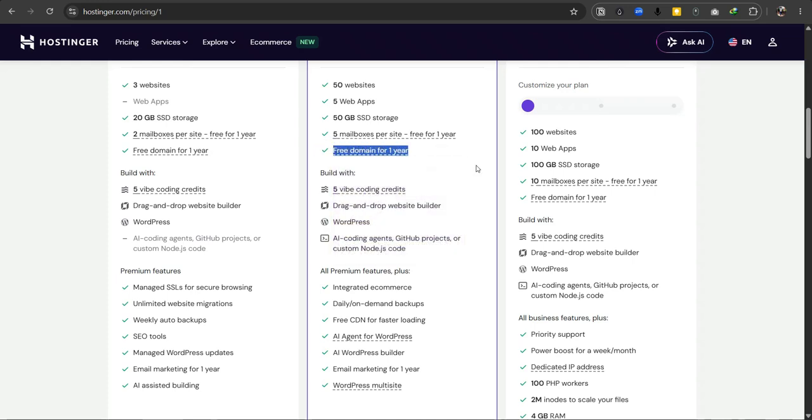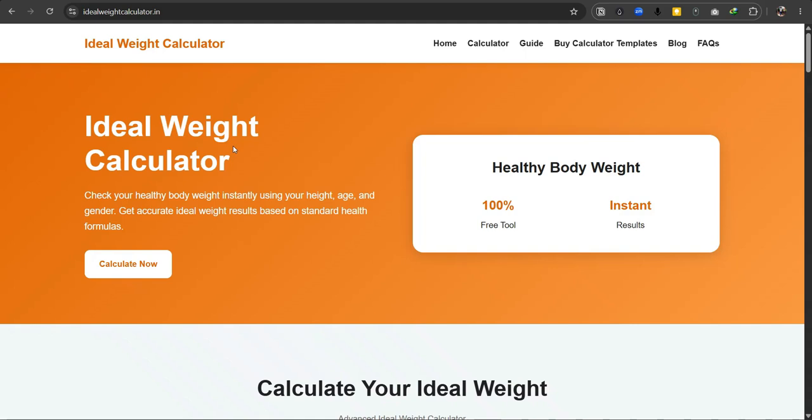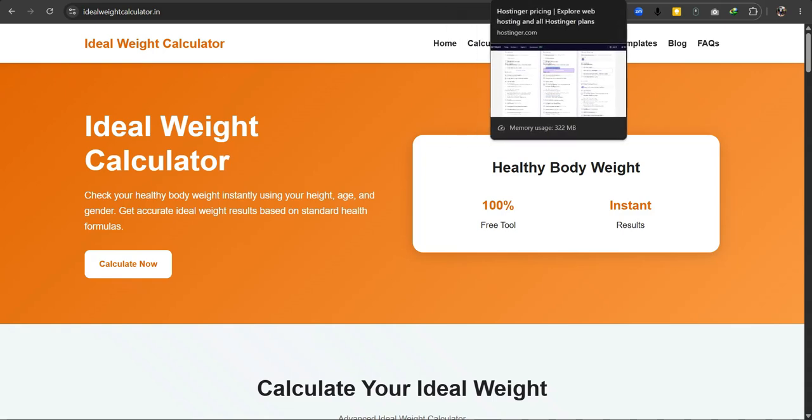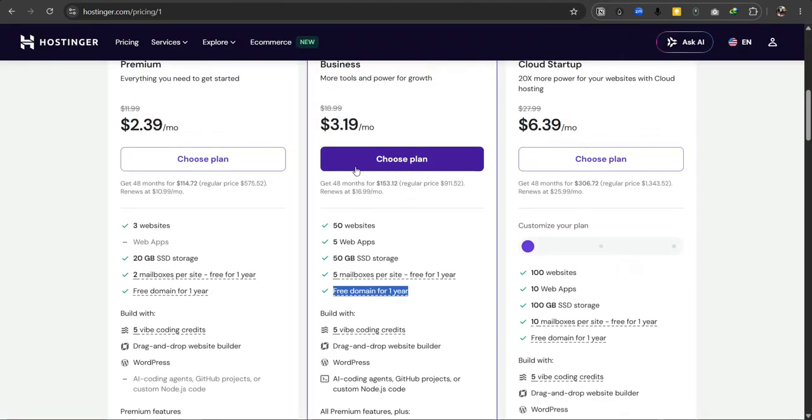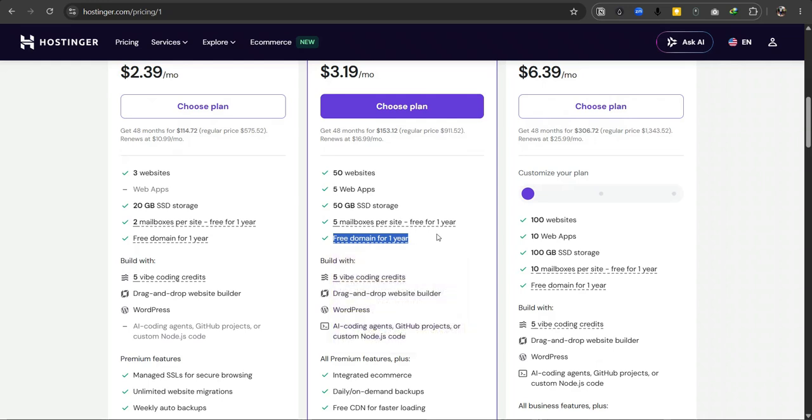For the free domain, you need to research a domain related to your ideal weight keyword. You can use Google, or any AI tools, to generate an ideal domain name. Once you generate the domain name, just note it down. Check that it is available. Purchase your hosting first and then purchase the domain. It's free for 1 year, because you are already paying for the hosting service.